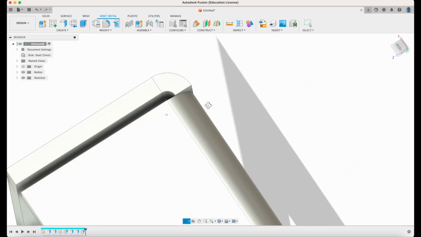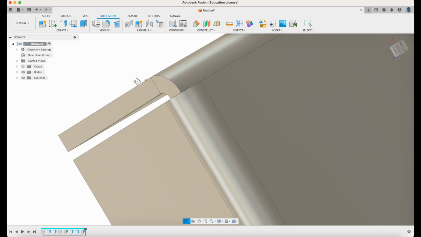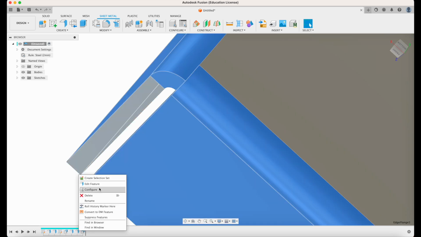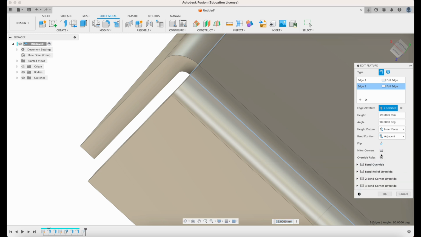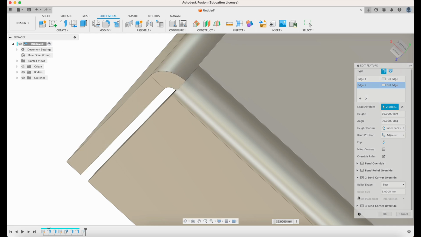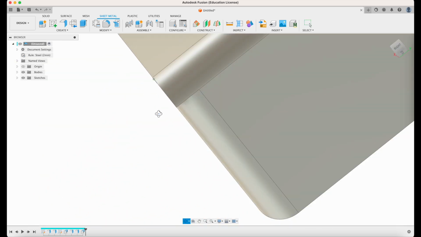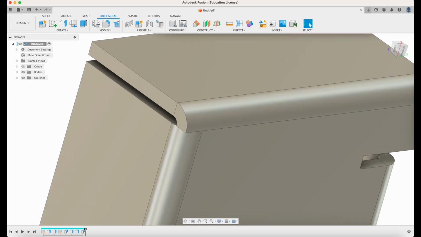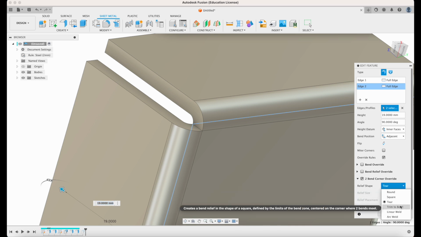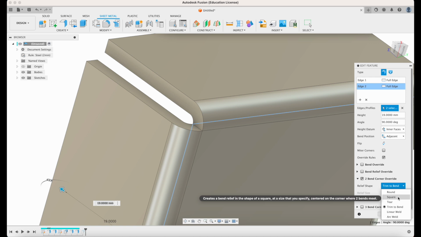Now you can see that this edge isn't looking good. Okay. What I can do is, instead of doing this flange as such, I can change this, instead of saying trim to bend, I can say, let's say round, no, let's say tear, and do it like that. Or the tear doesn't seem to fix it. I can say trim to bend. No, that's not going to work. I can say square.